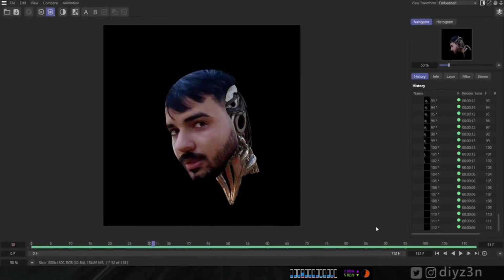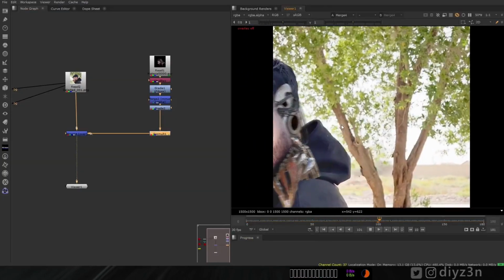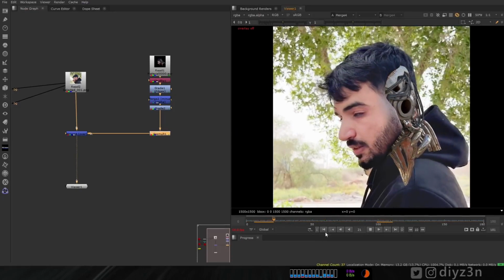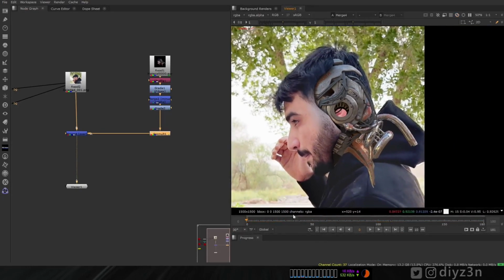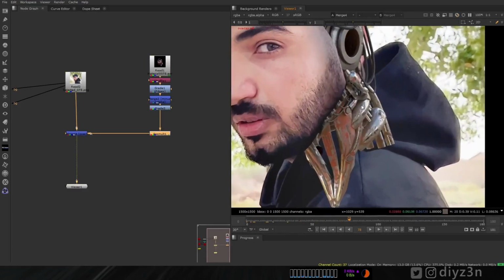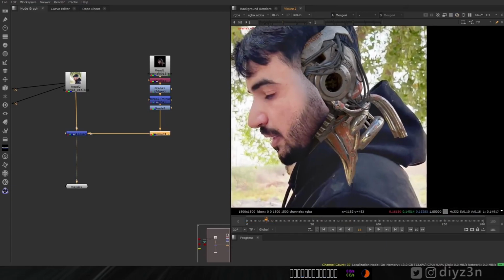Okay, this is the result of this test render with the refining, and I load that in the compositing. You see, it's cool, but now let's do some cleanup. For instance, this hoodie here.